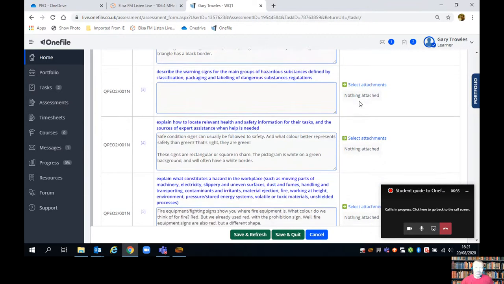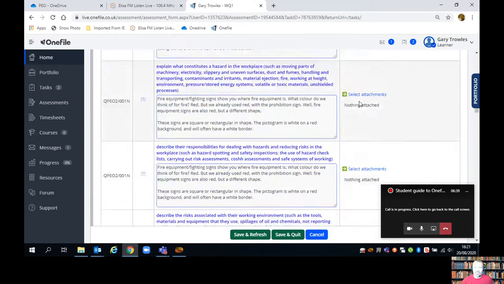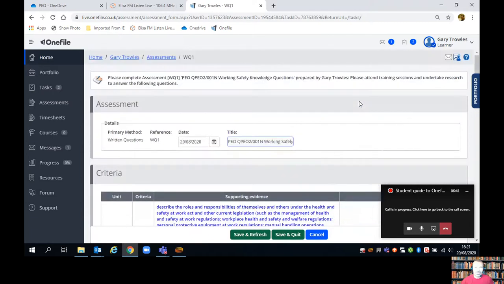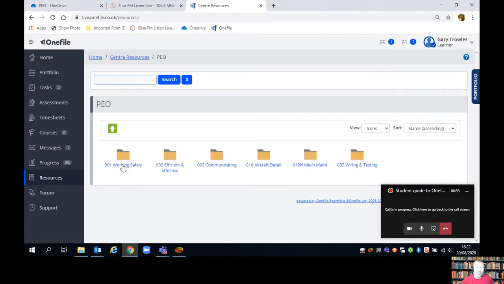So I've been doing a little bit of work on this. I've got a couple of questions that I still need to answer. And I'm a bit stuck on what the answer is to them. So this is where I can access resources in Onefile. So going over to the far left menu bar again, I can tap on the little filing cabinet marked resources. And I can see my particular course there, PEO, so I'll open that up. And there are all of the units that make up my course.